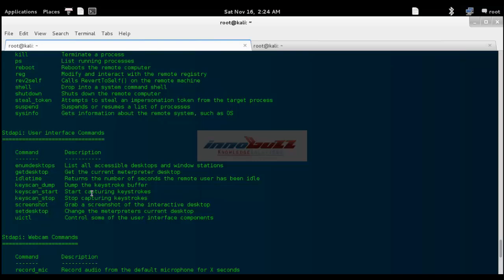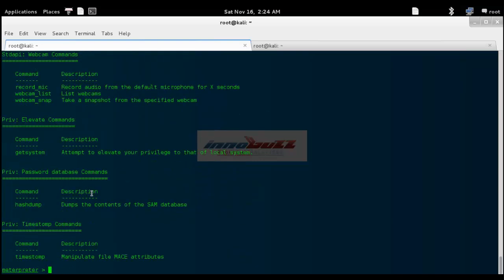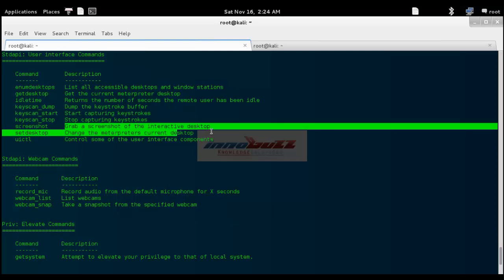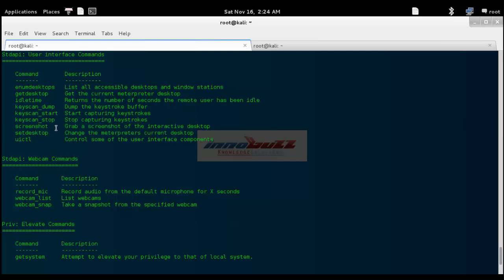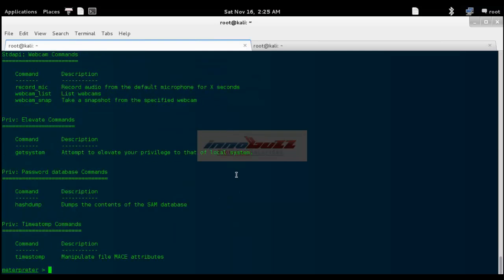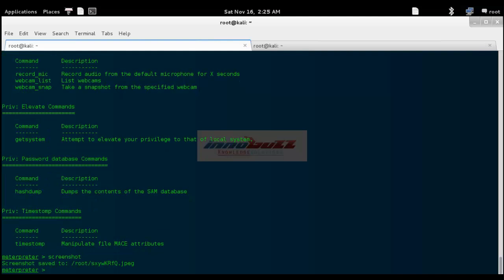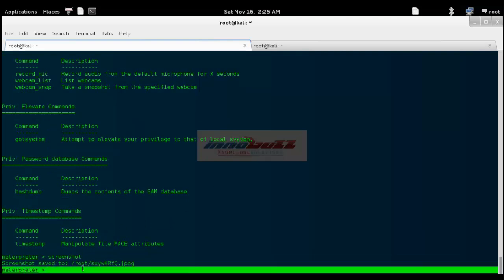Again, the best part is if you want to take a screenshot of the victim machine, there is a really simple and nice command for that, that is screenshot. You just need to type it in, and it will grab a screenshot of the interactive desktop. So let's try this command and see whether we are able to get the victim's desktop screenshot or not. Yeah, so your screenshot got stored into your root directory.